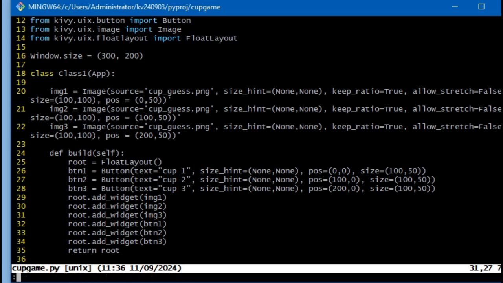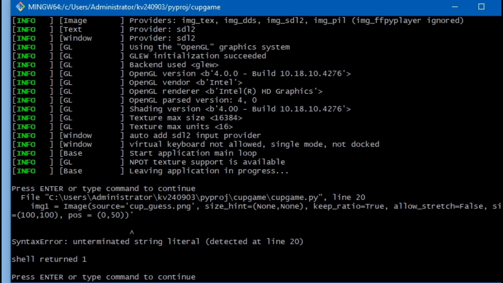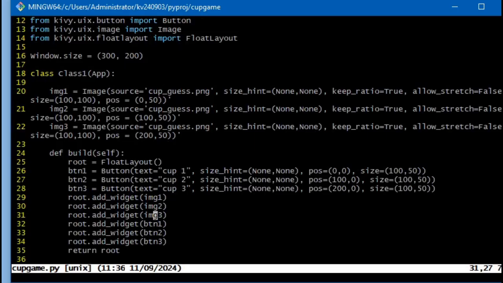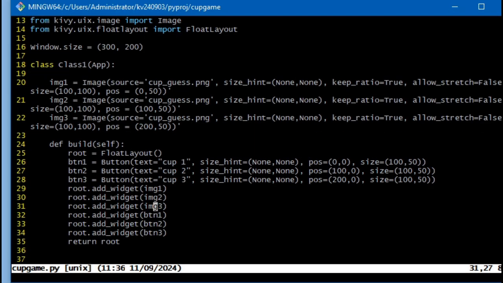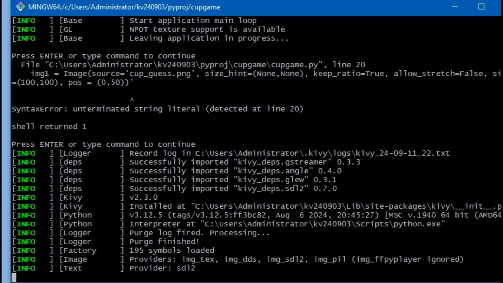I'll just save that and I'll just run the file. Okay, it says unterminated string literal at line 20. So if we go to line 20, for some reason there's this single quote there, so I'll just delete that, save that, and rerun.